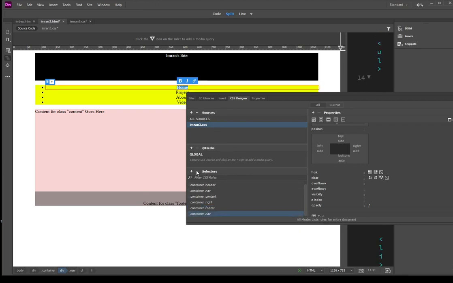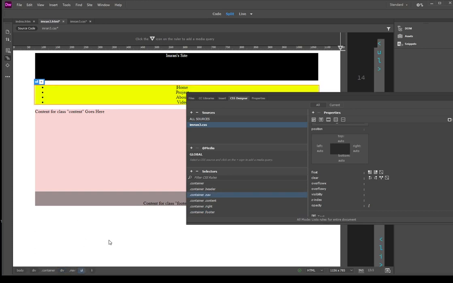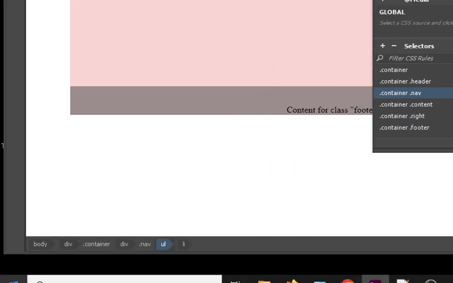Wait, it doesn't recognize. Let me remove it first. Okay, to be safe, I click UL because I want to define the style for the unordered list. If I don't click it here, it doesn't recognize what I want to actually define. Unordered list, and then we will click plus.